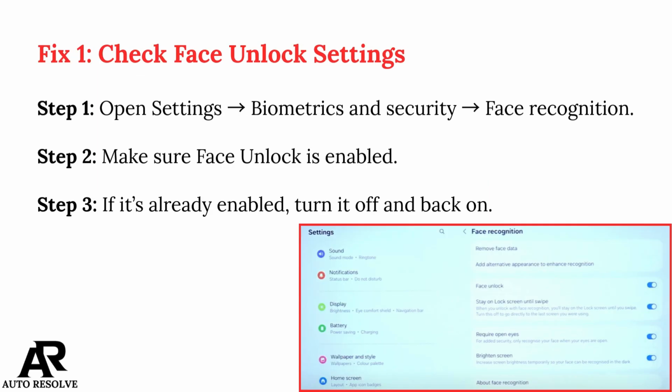Fix 1. Check Face Unlock Settings. Step 1. Open Settings, Biometrics and Security, Face Recognition. Step 2. Make sure Face Unlock is enabled. Step 3. If it's already enabled, turn it off and back on.